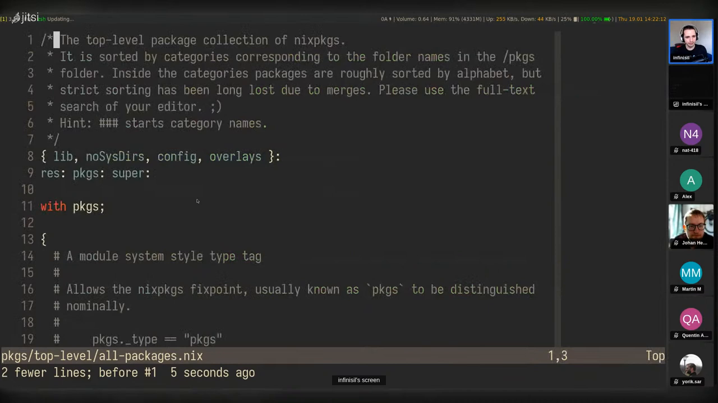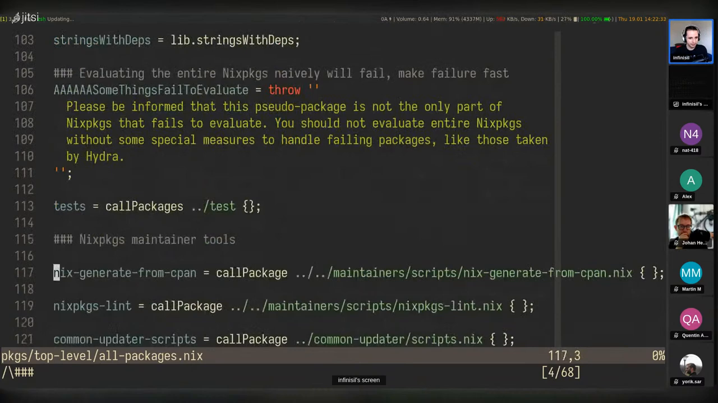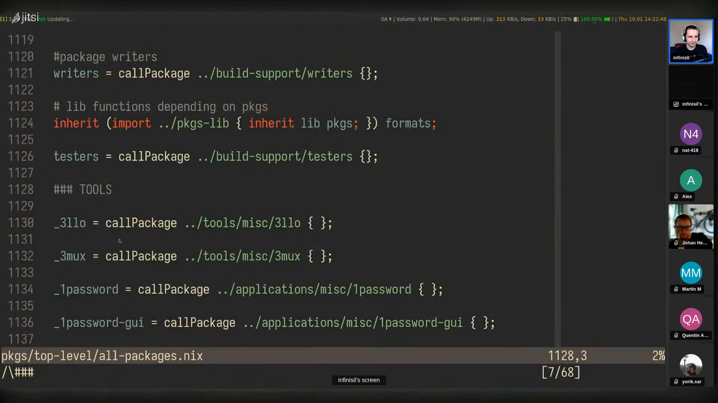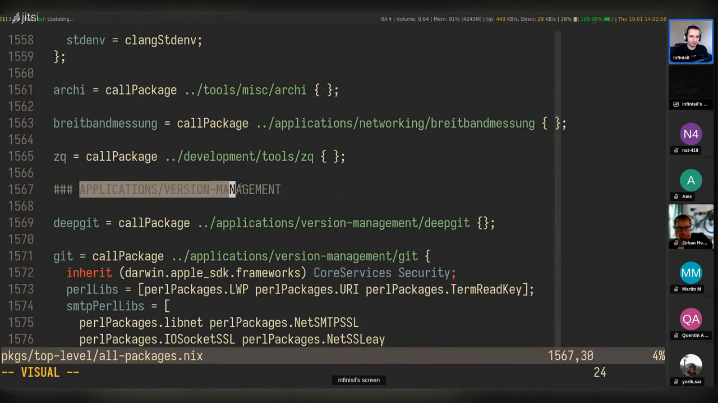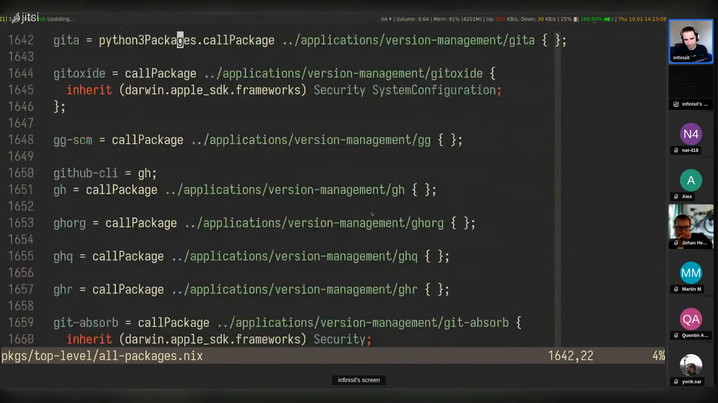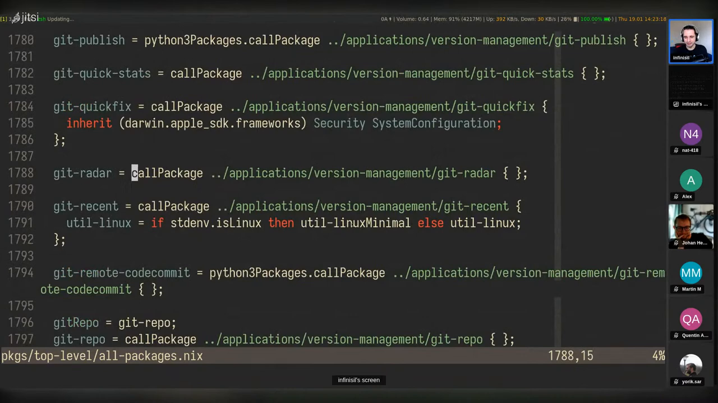There is also, up here, a comment. It says ##, starts at category names. There are some very rudimentary categories in here. If we search for this, we get helper functions. We get, this is not a category. Maintainer tools, we get something that's not a category again. Build support. These categories roughly correspond to the directories, but very roughly. We have tools, and as you can see, the third example here is already not in the tools directory. There's also some subcategories, applications, version management. We can find one that doesn't correspond to this fairly soon, I'd imagine. Actually, version management. Okay, that's fairly clean, actually. In general, it can be expected. So yeah, that's the mess of all-packages.nix.